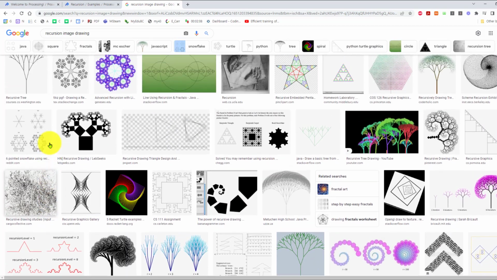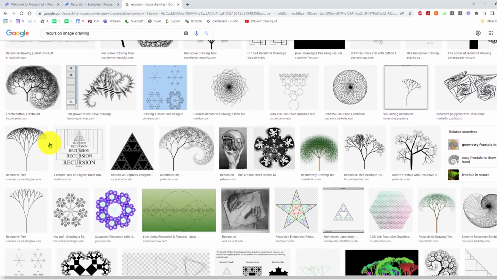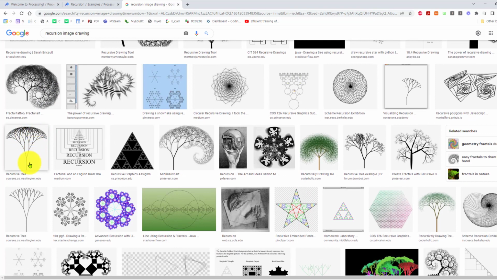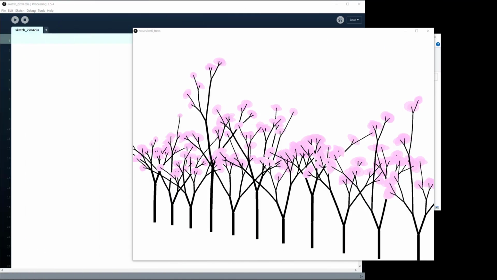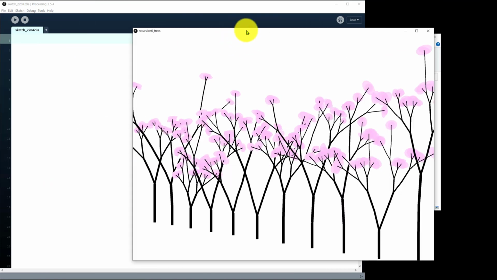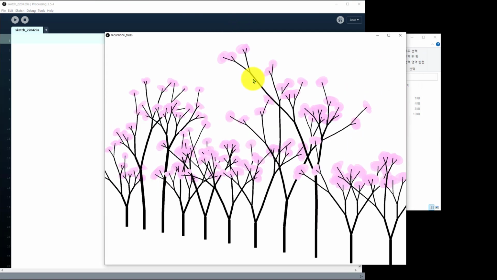So let's go to the tree too. If you want to draw this tree, you have to draw one line and two lines and two lines, right? That's kind of the characteristic of the problem, which you can apply recursion or recursive function technique to draw that. Let's come back to the processing. So before trying to draw this kind of complex image, you have to know what is the recursion and what is the recursive function and how to use that.